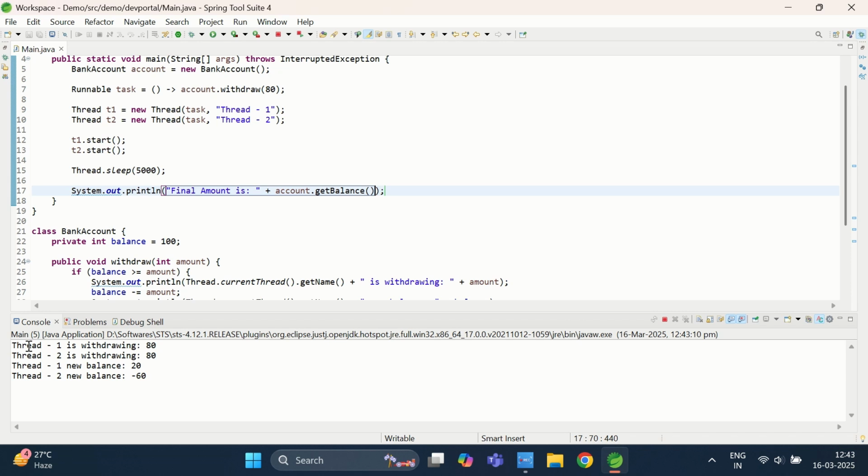So you can see in the console it is printing thread 1 is withdrawing 80 rupees and thread 2 is also withdrawing 80 rupees. And for thread 1 the new balance is 20 and for thread 2 the new balance is minus 60, and the final amount is minus 60.